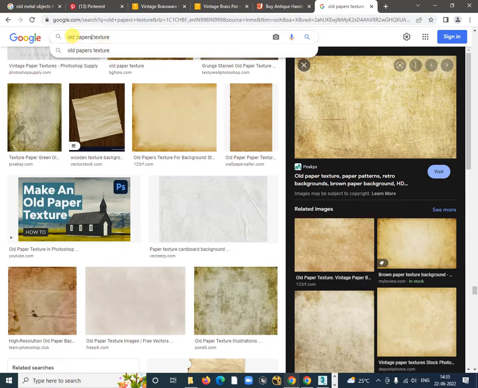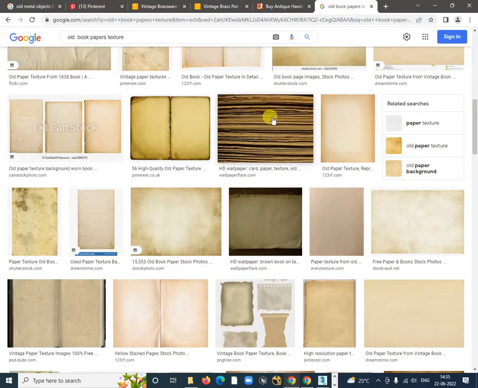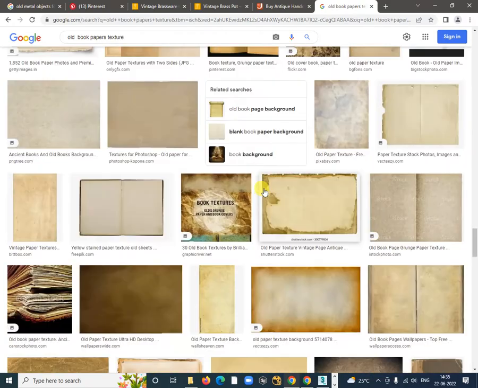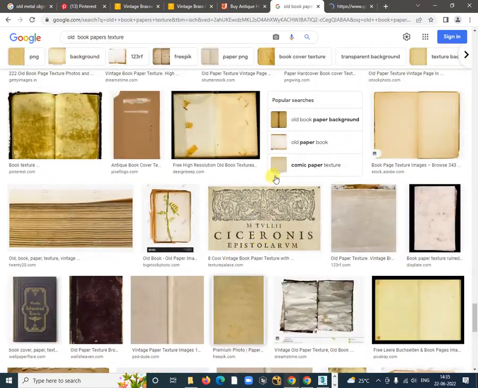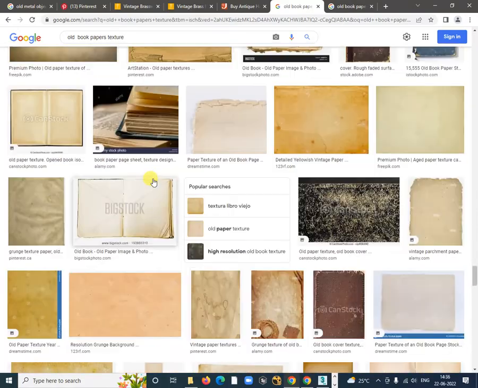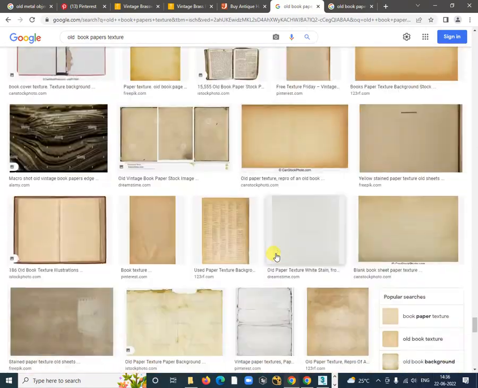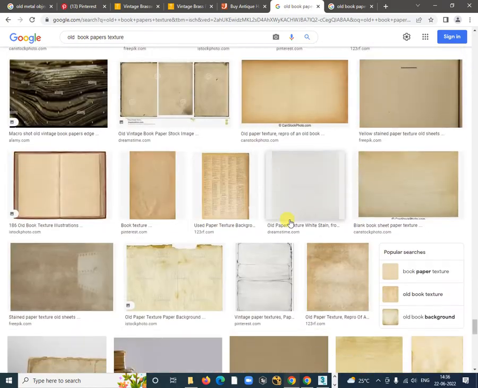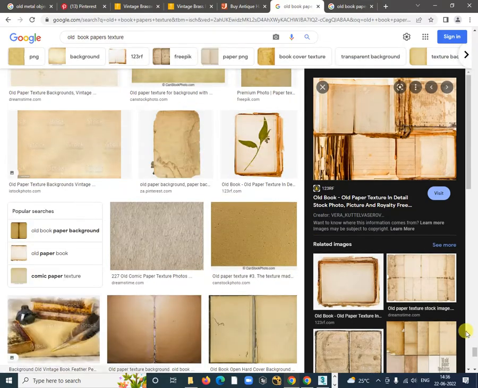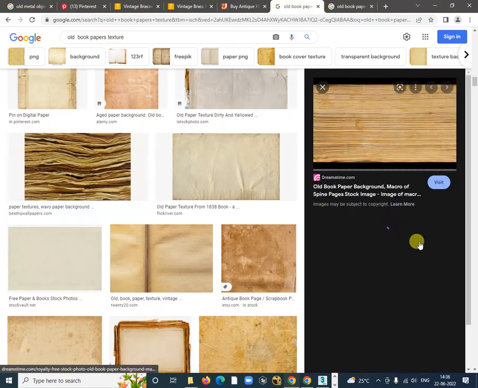So old book papers. If you can find this kind of thing, because we want everything to be there. Let's find something which is better. Even this will be good if I want to add some kind of texture. This kind of peel effect is also nice. I can get this one. Yeah, this one is good.